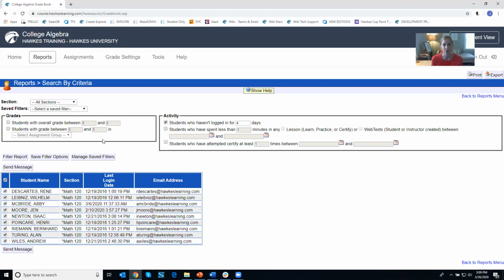In addition to the filter options I've mentioned already, you'll see that you can also pull students based on time spent in the homework lessons, Learn, Practice, Certify, and or web tests. And also students who have attempted to certify a certain number of times between a date range. So if a student is certifying 0 times over the past 4 or 5 days, you probably want to be able to reach out to those students and try to help get them back on track.